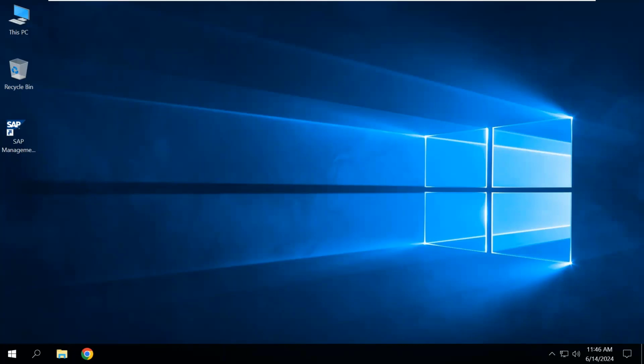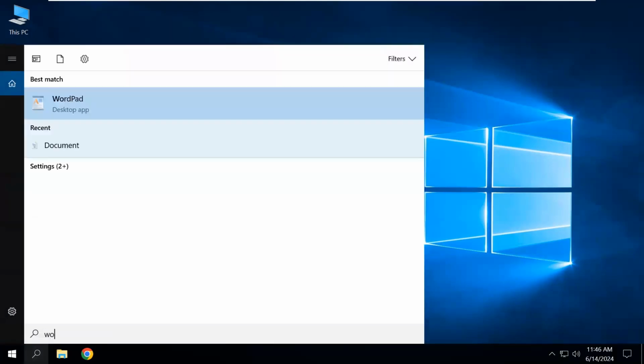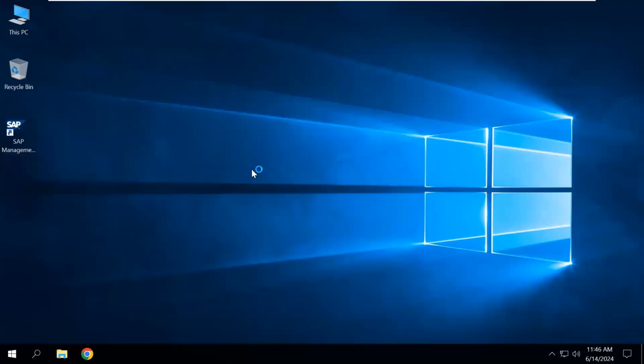So now what we want to do? We want to install additional application server instance.